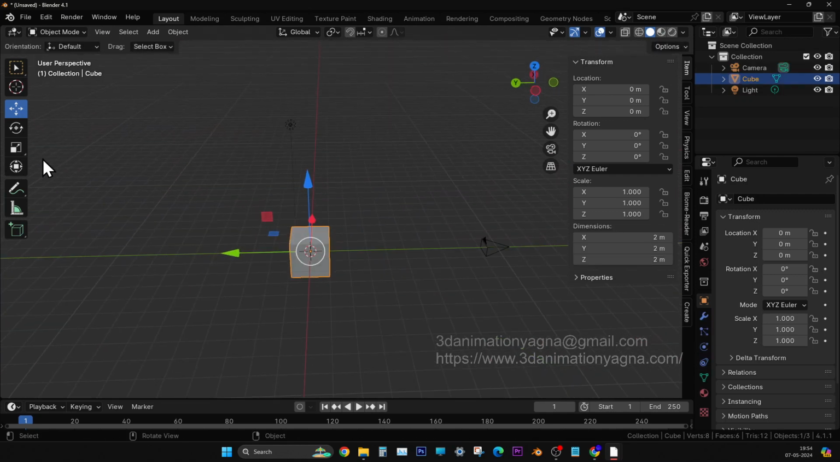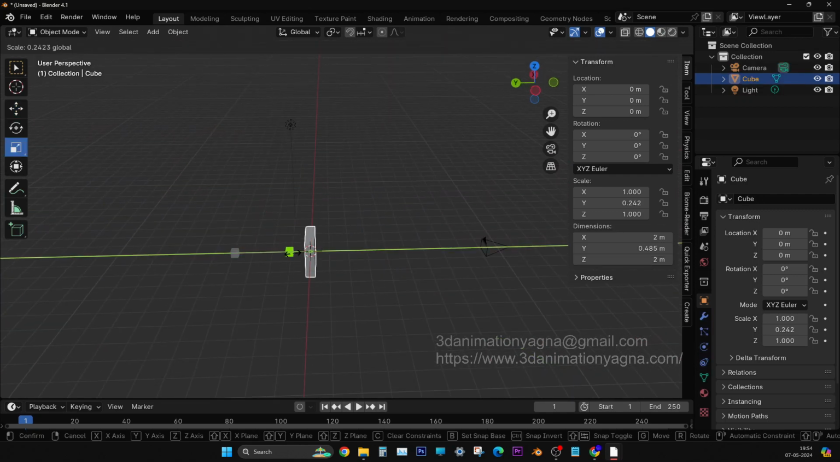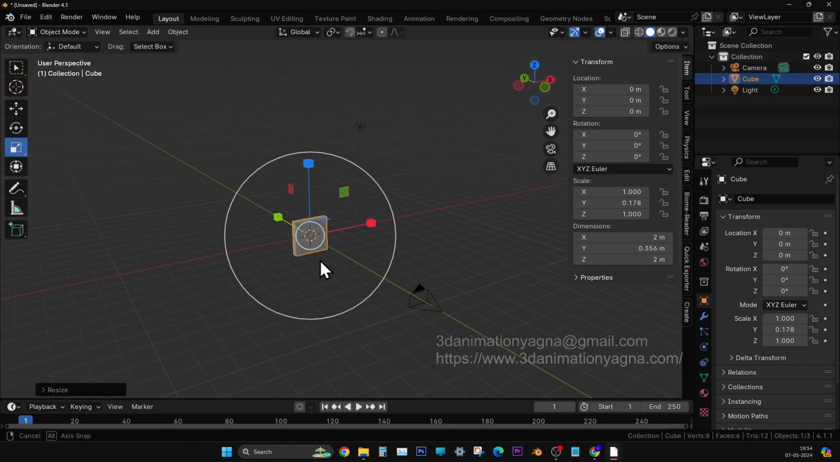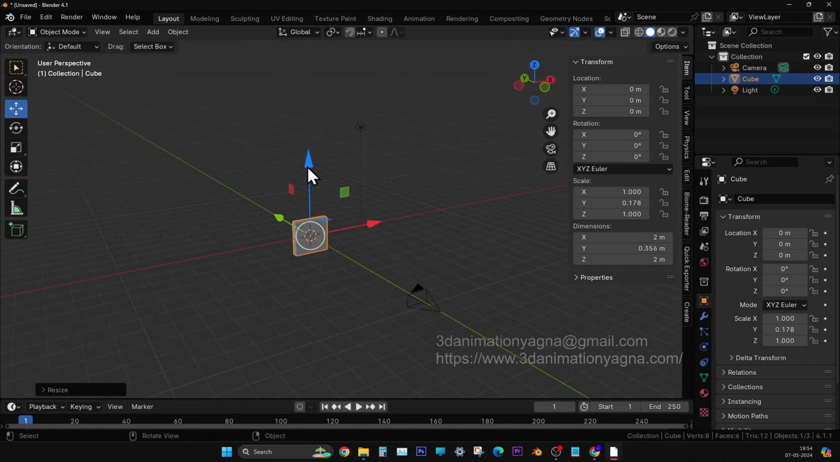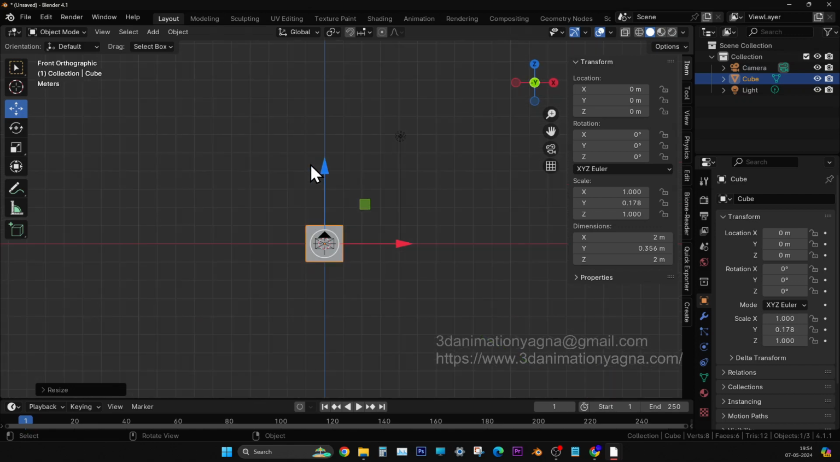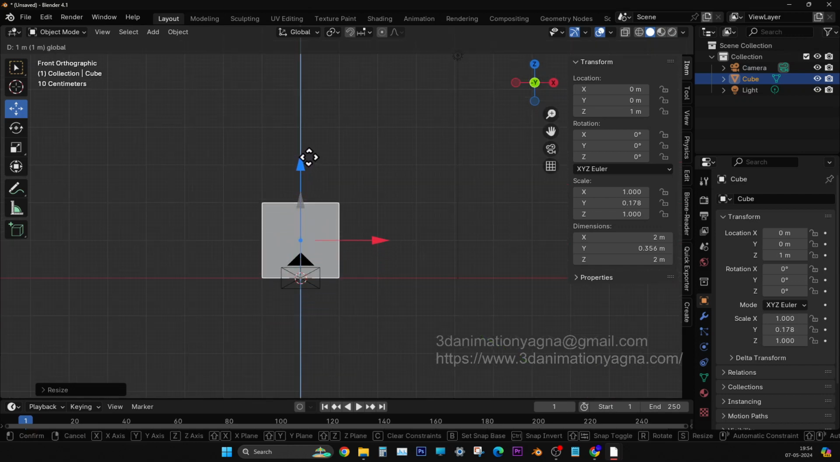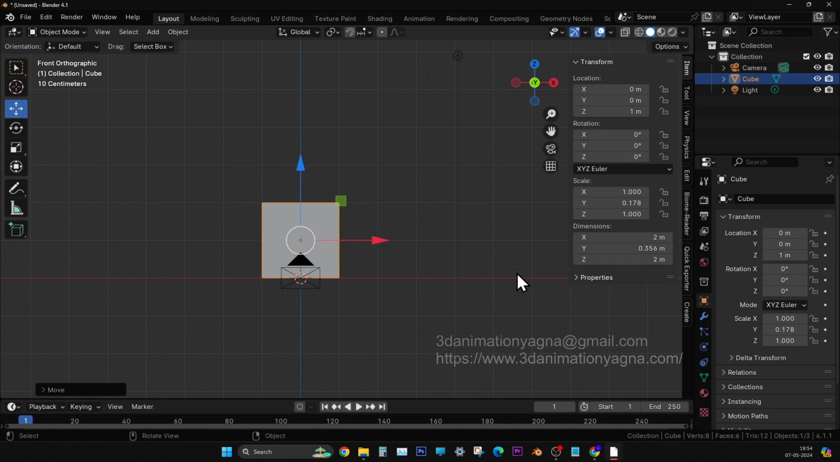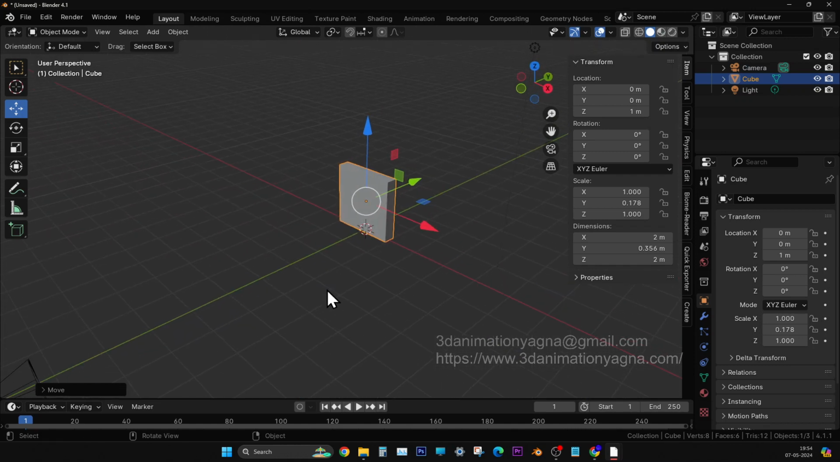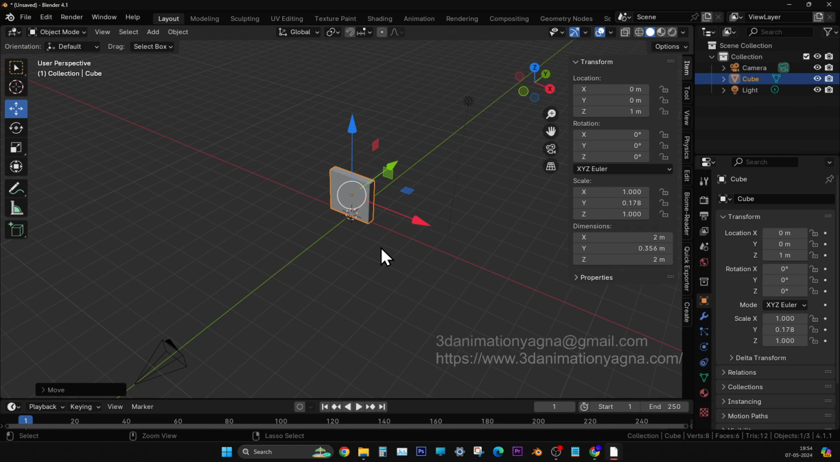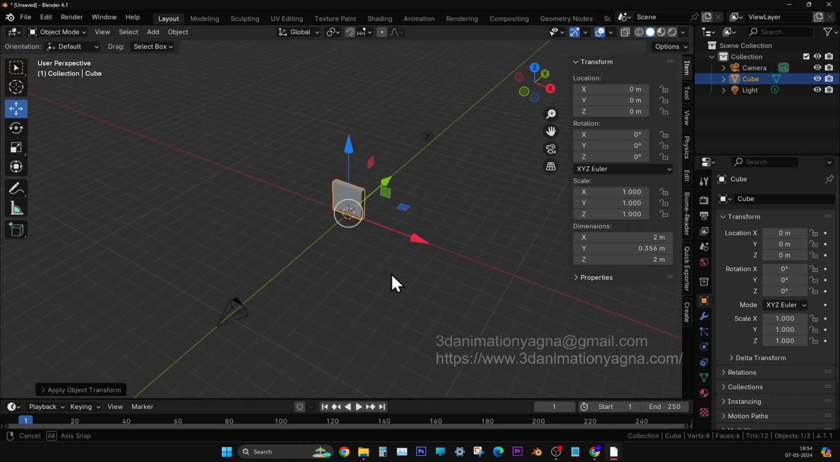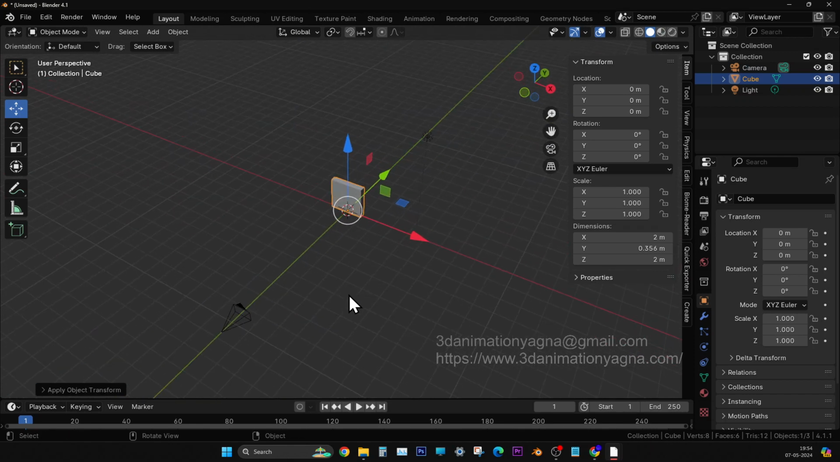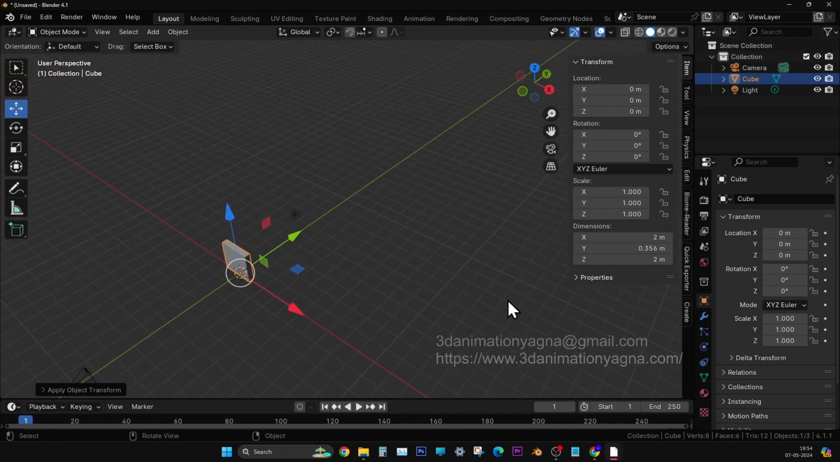Right. So this one we can scale, make it a bit thinner, and keep it. Go to front viewport and then keep it on the x-axis line. This is the x-axis line, or the floor line, or the floor we can say. And I'm applying all transforms. Now I'm going to apply an array modifier and duplicate many times.